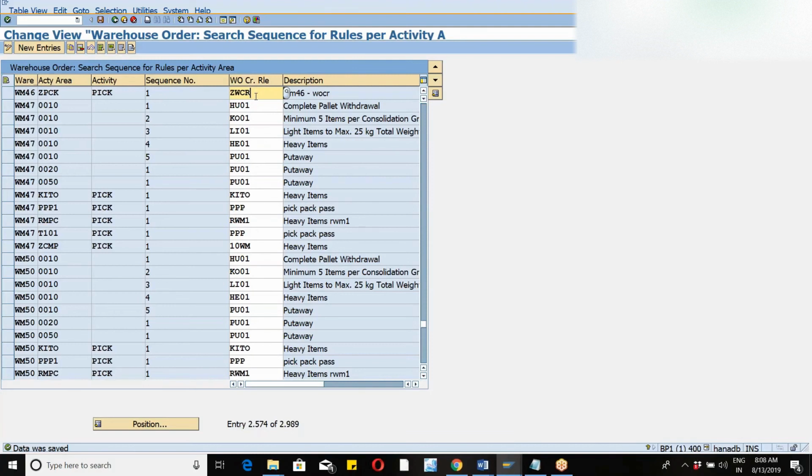Now, what did we do with the last step here? We are determining the activity area now, because we want the system, for that particular product, to have the activity area as well as the activity of the pick. And then we want the warehouse order creation rule. What does that refer to? When my product is picked from that particular activity area, the system automatically determines the complex outbound. Agree?